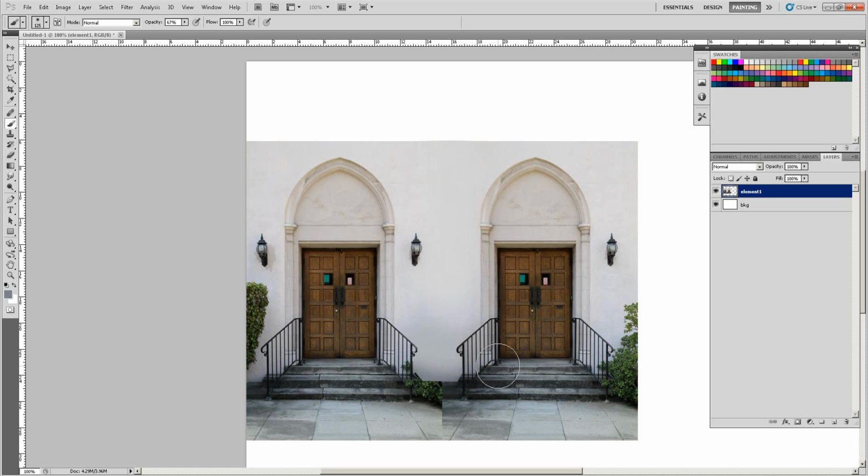And press Control D to deselect. So you can see I've cut that out now. But what about this lamp? Well, what I'm going to do is press the clone tool, press the Alt key, clone him, and put him in position here. And there we go. He's a little bit higher, but you get the idea.